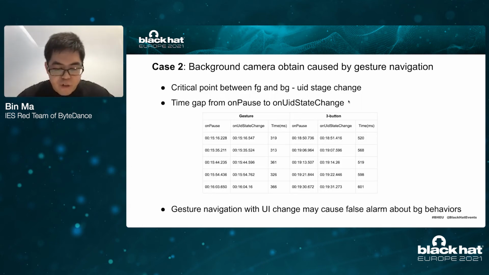So why did gesture navigation lead to background camera access? We also did a deep analysis. First, we found that Android defines a UID state to identify foreground and background. If the app doesn't release the camera before the UID state changes, it will be regarded as having obtained the camera in the background.